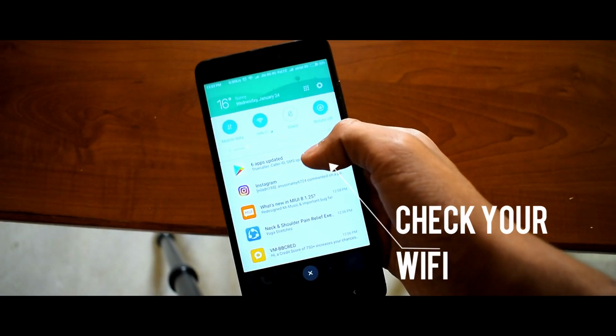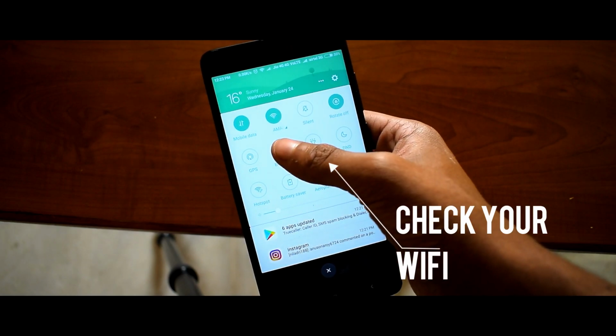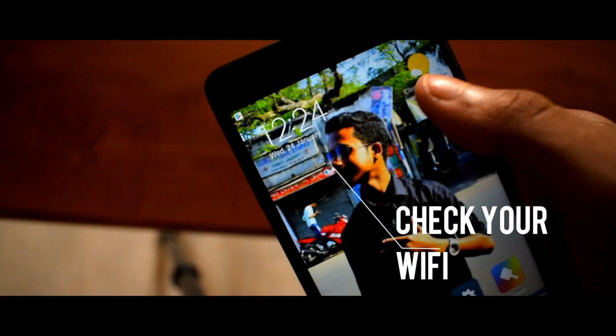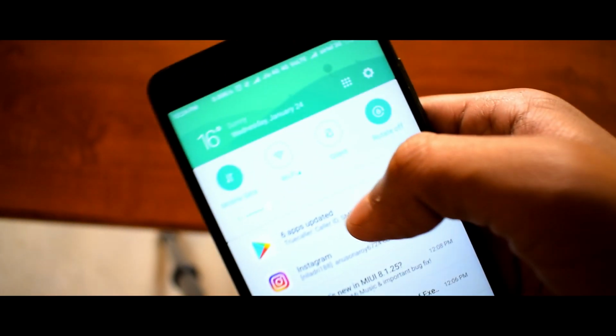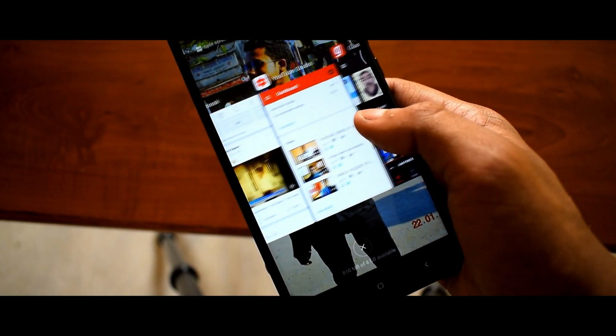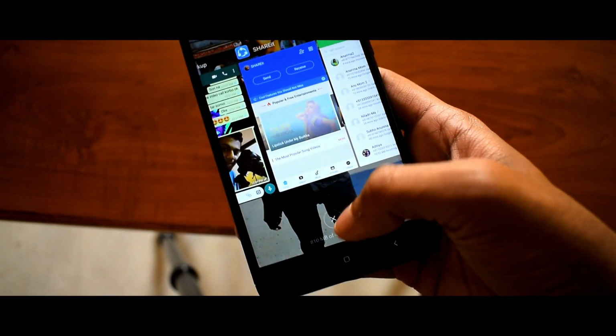And number 3 is check your Wi-Fi. Well, Wi-Fi itself doesn't make your smartphone overheat. However, it is the apps that get triggered in the background whenever your smartphone connects to a Wi-Fi network. So make sure to check all the background updates whenever your phone connects to a Wi-Fi network in order to avoid overheating issues on your Android device.